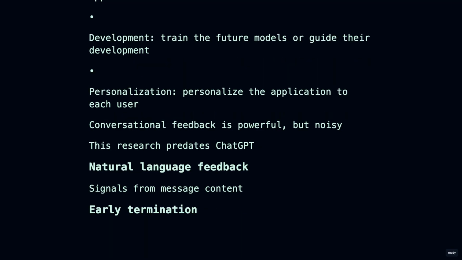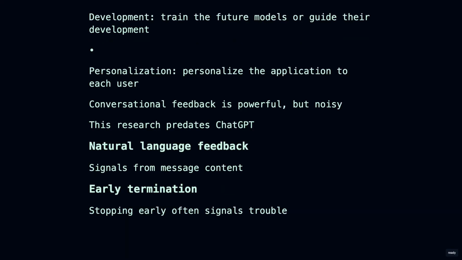One strong signal is early termination. If users stop the generation, leave the app, or abandon the exchange, that often means the conversation is going poorly. When a user cuts off a response or walks away mid-conversation, that is usually a sign of frustration or confusion. It does not prove failure, but it is a meaningful warning signal.